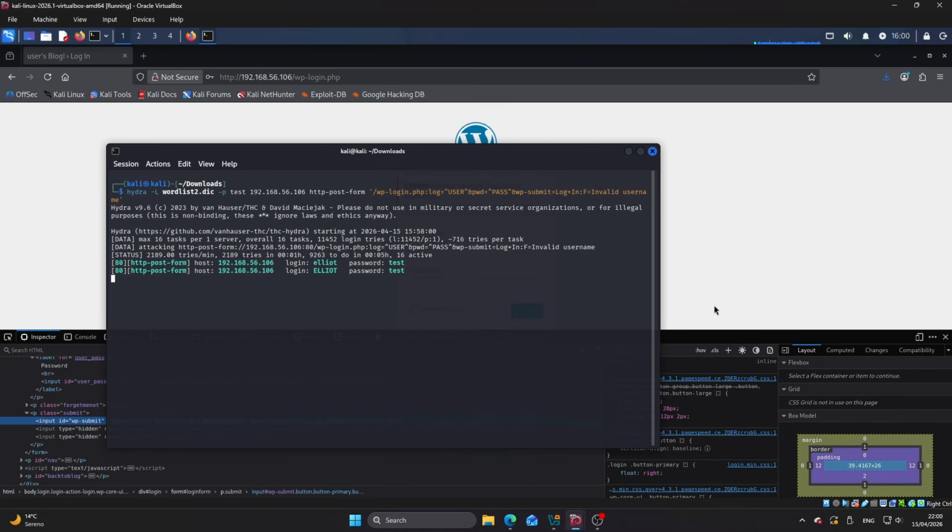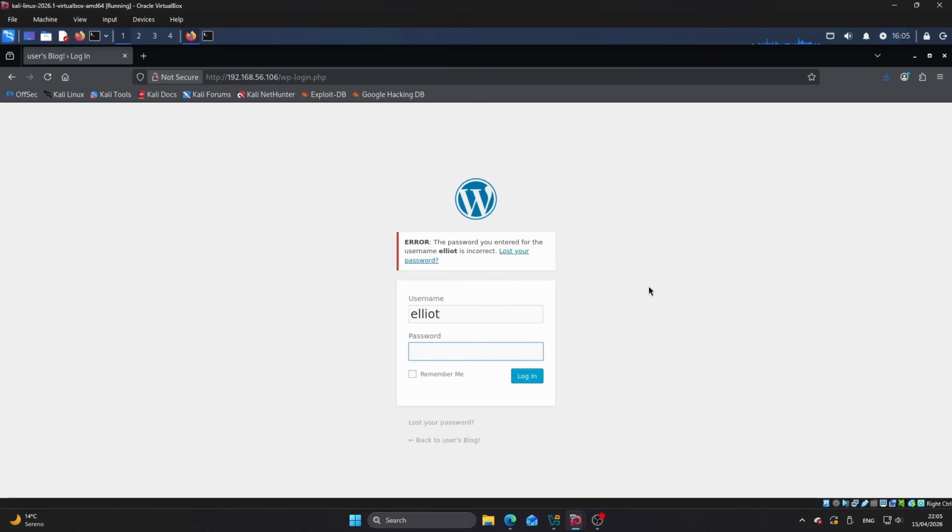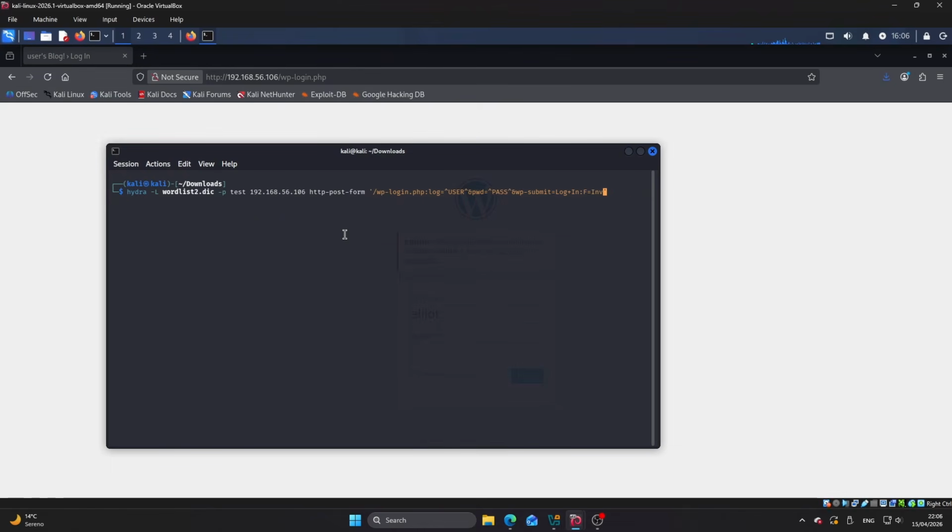If we try it on the website with a wrong password, it now tells us another message. The password for this username is incorrect, confirming that the username is correct. Now we have to brute force the password.